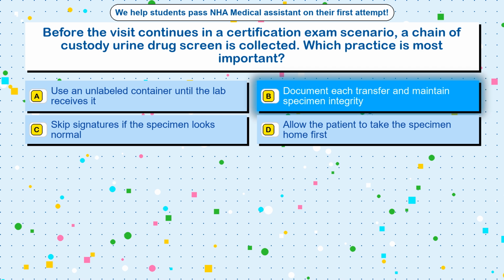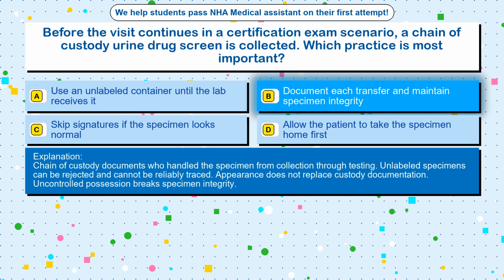The correct answer is option B. Document each transfer and maintain specimen integrity. Chain of custody documents who handled the specimen from collection through testing. Unlabeled specimens can be rejected and cannot be reliably traced. Appearance does not replace custody documentation. Uncontrolled possession breaks specimen integrity.